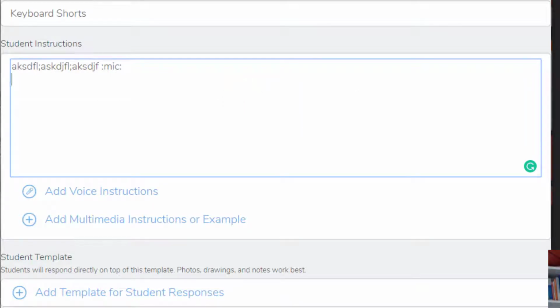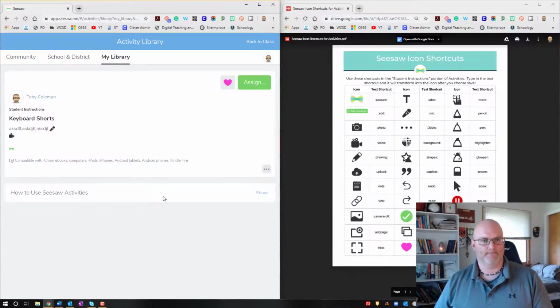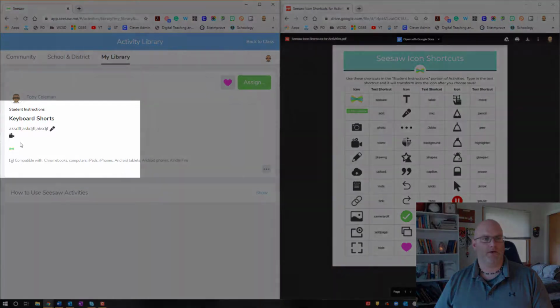And if I want video, so that they have the little camera, it's going to be colon, video, colon. If we want to see the Seesaw logo, colon, Seesaw, colon. As you type these into your directions, they look like this here, but when we save this activity, now in our directions, these icons are there.